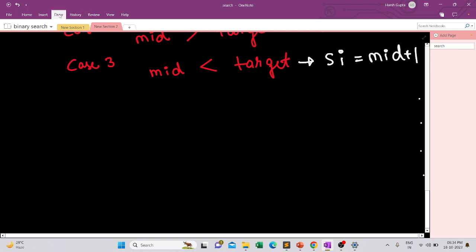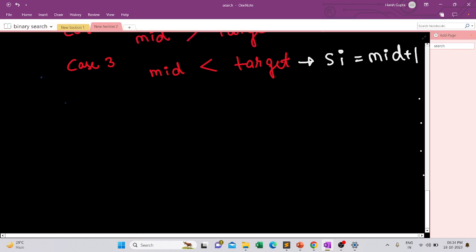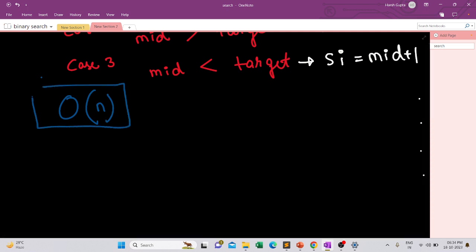Like, what was the time taken when you were doing linear search? You were traversing over the entire array. The time taken was big O of n, right? So if the value of n is around 10 power 5, the number of iterations in the worst case which you will be doing is 10 power 5 iterations.